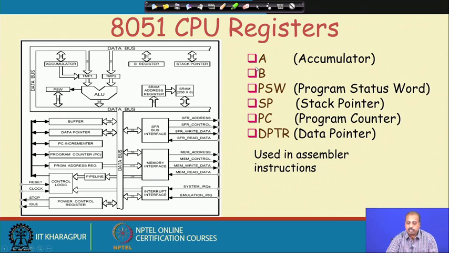So this is the PSW register. Now, other registers that we have in 8051: A or accumulator. This is the most important register that we have, and all these arithmetic and logic operations will be using the A register as one of the sources as well as the destination. So you can have an instruction like ADD A, B. In that case, the contents of A and B registers will be added and the value will be stored in the A register.